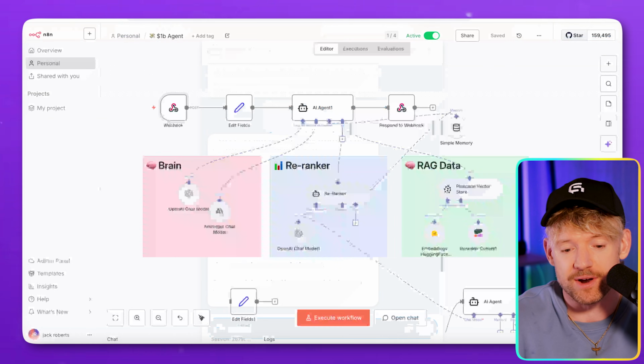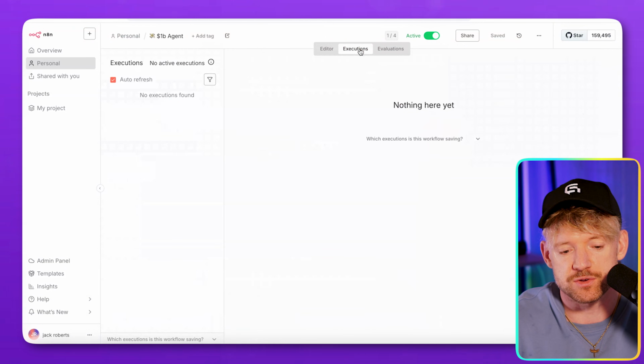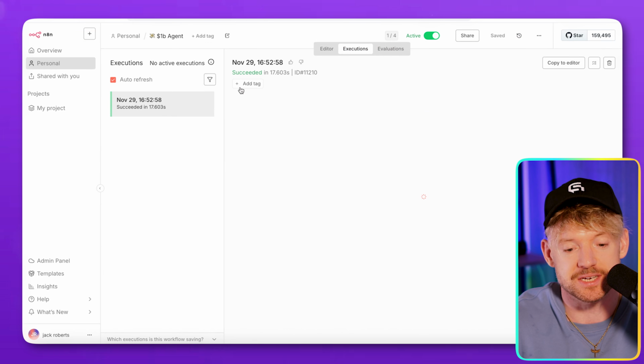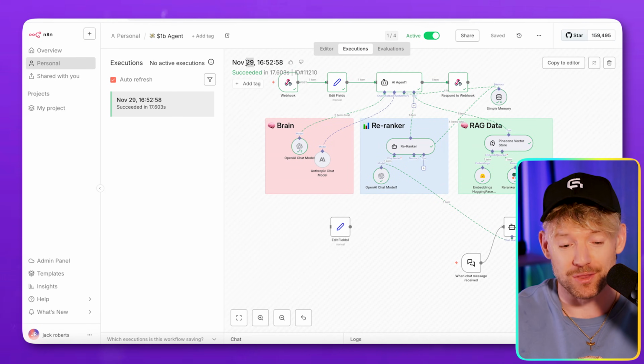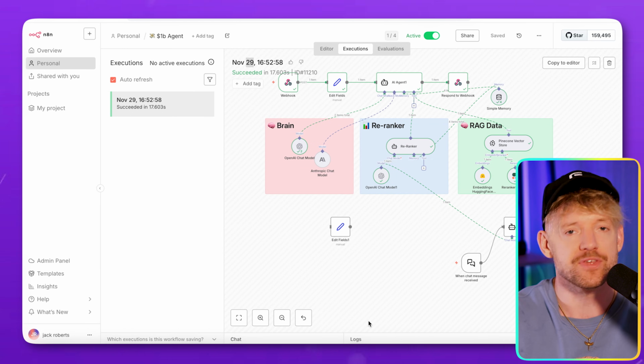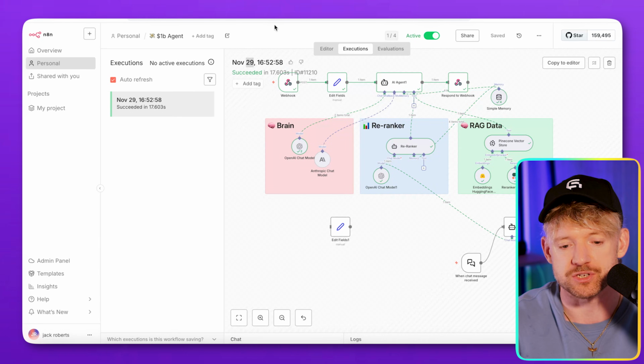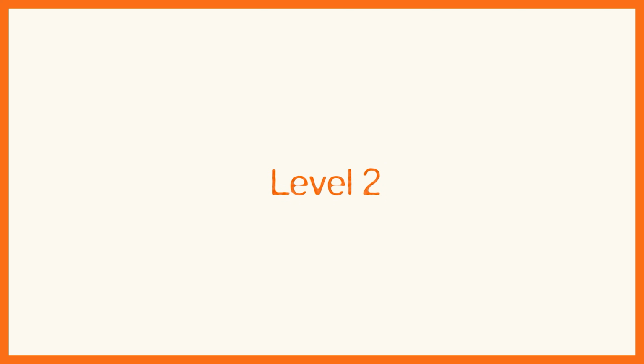And then if I come over to the $1 billion agent, for example, and I come through to the executions, and I refresh this, you can see November 29th, which is today, it worked. No faffing around, no webhook things. This is so freaking cool. It even used my RAG database. This has made building apps so incredibly easy. So now we're on level 1. Let's take it up to level 2.